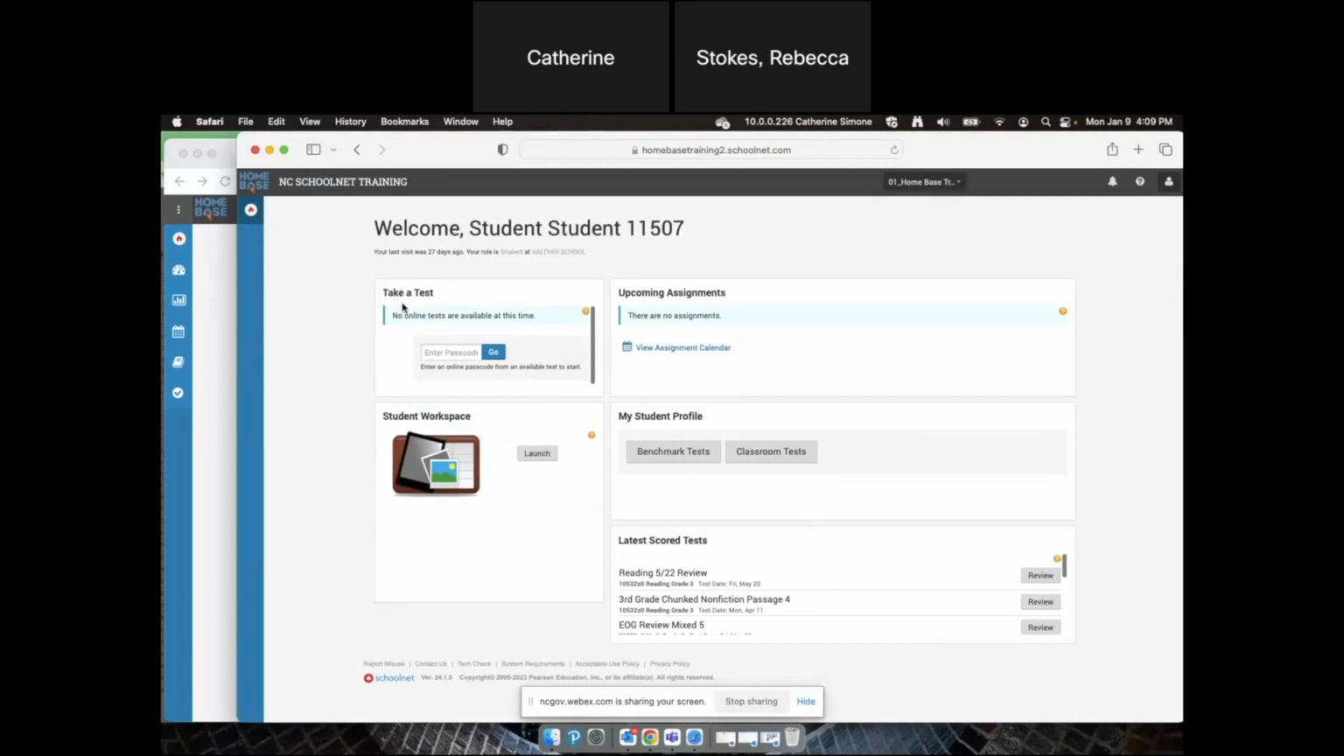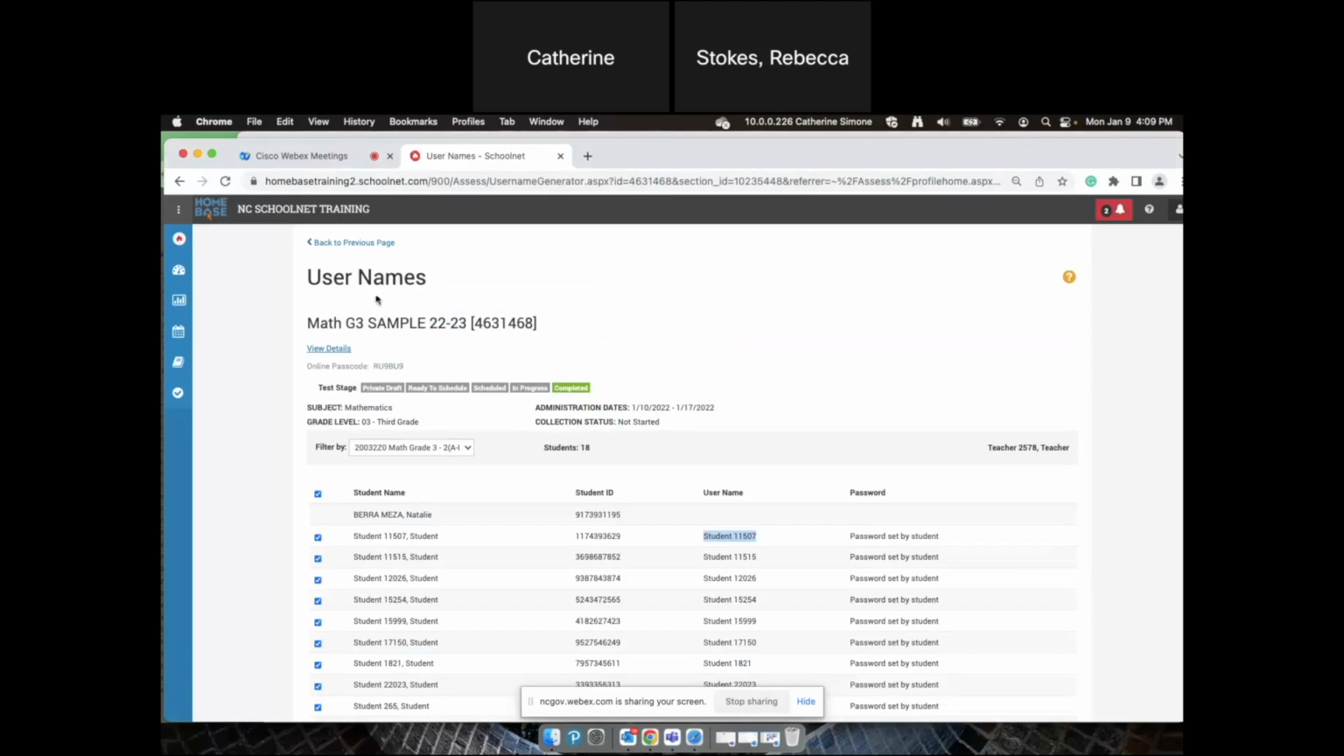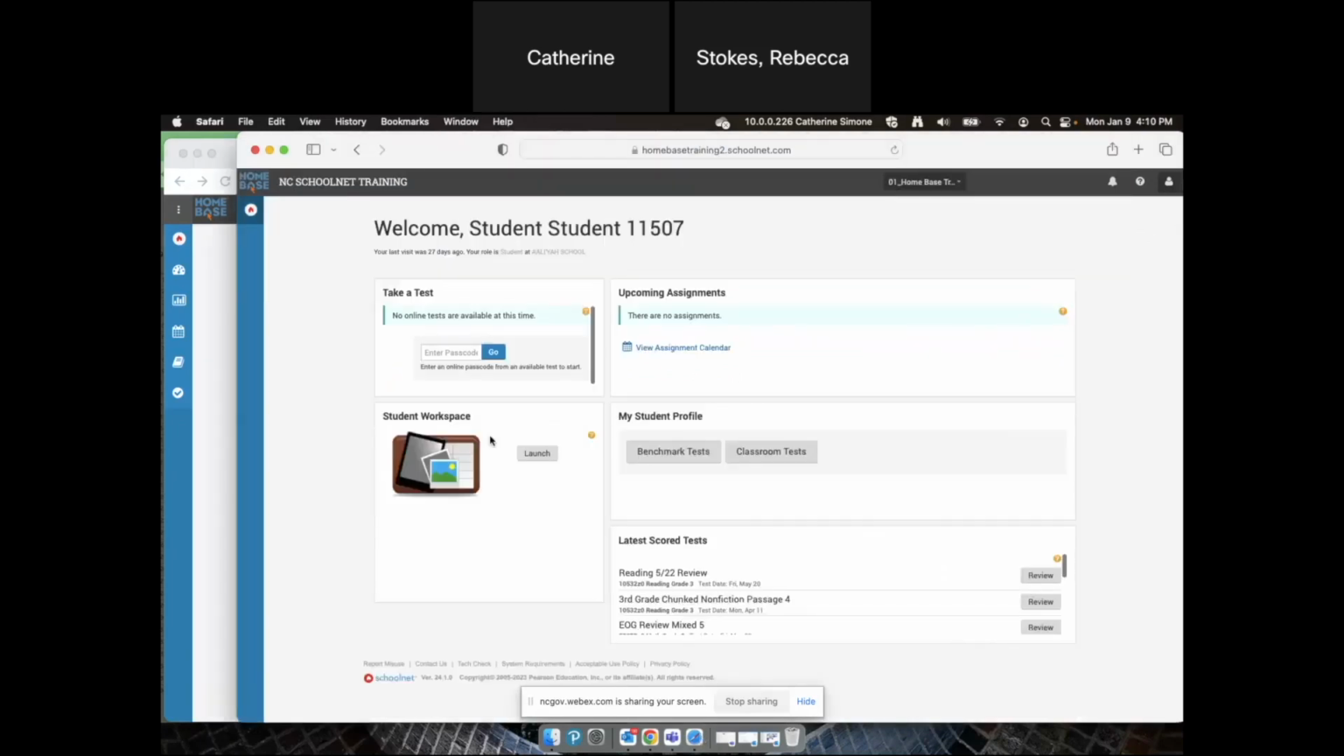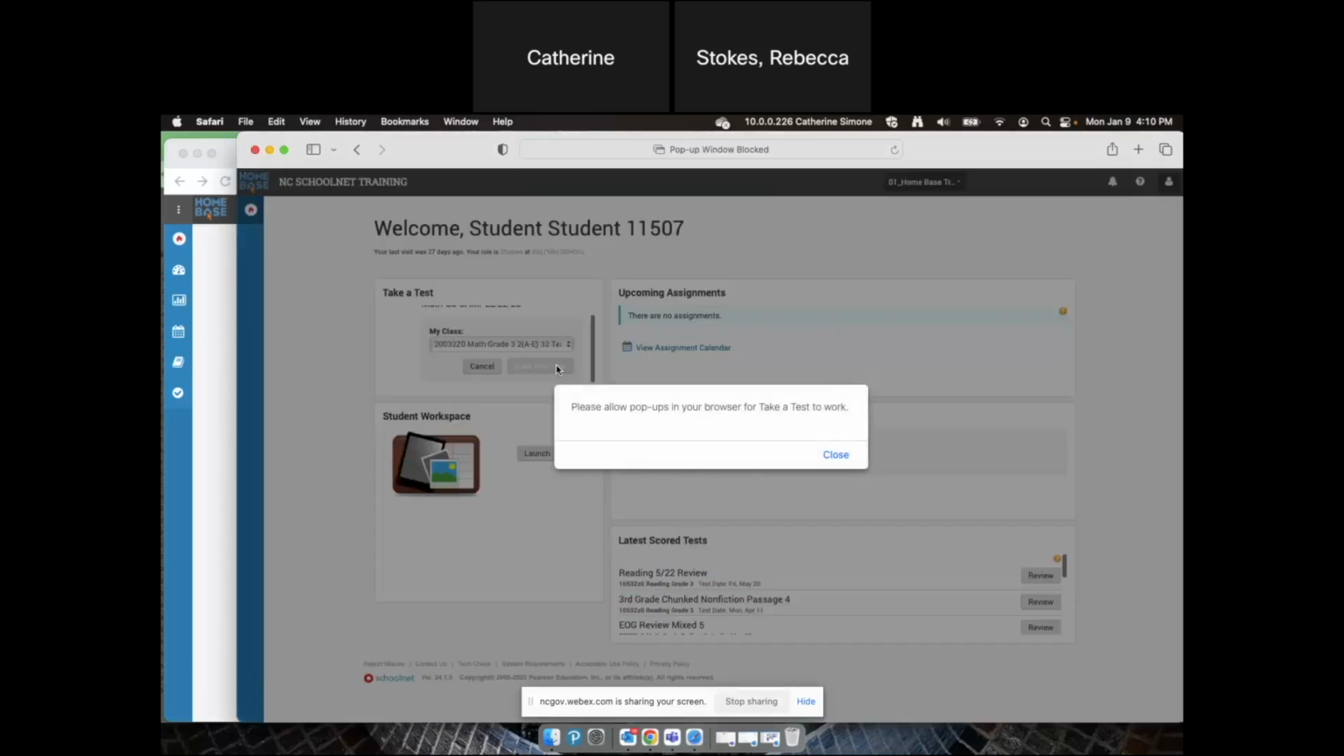Up here on the top left, take a test. I'm going to go back. If I were the teacher for real, I would have put the passcode on the board or on little slips of paper, but I'm going to copy it because I'm demonstrating, and I'm going to paste it here. The child types the passcode into the box. They hit go. You can see the section for the test. Okay. They're going to hit start your test.